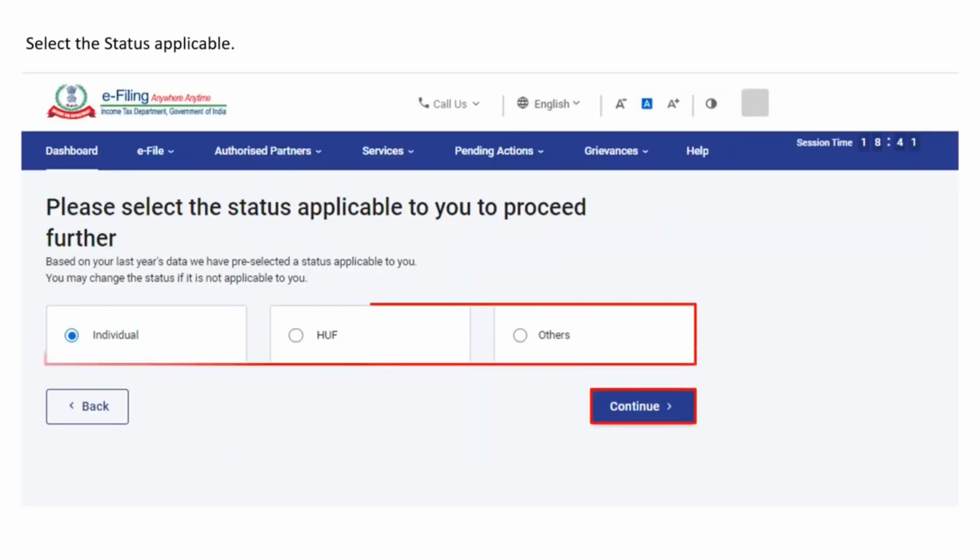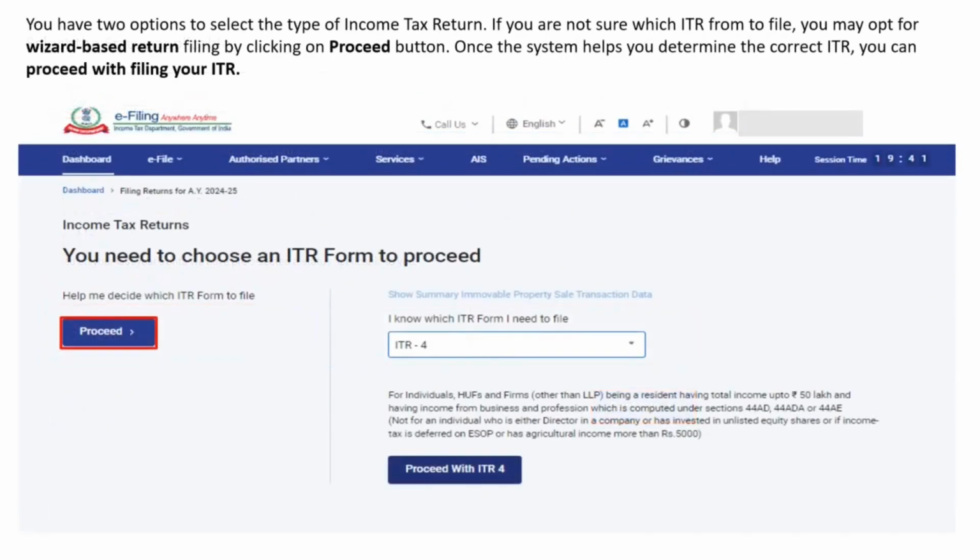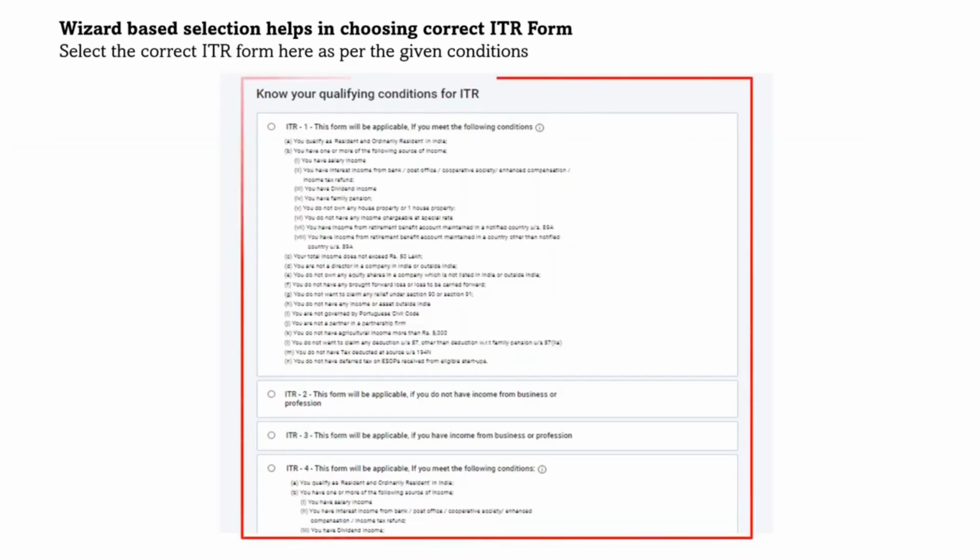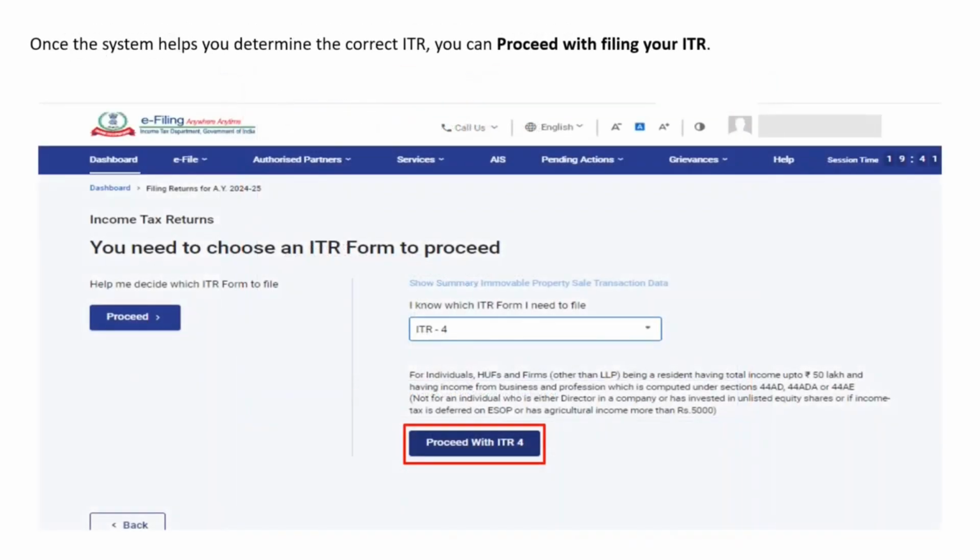Select the status as applicable to you. You have two options to select the type of income tax return. If you're not sure which ITR form to file, you may opt for wizard-based return selection by clicking on Proceed button. Once the system helps you determine the correct ITR, you can proceed with filing your ITR. Wizard-based return selection helps you in choosing the correct ITR form. You can answer the qualifying conditions to know your ITR. Once the system helps you determine the correct ITR, you can proceed with filing your ITR.